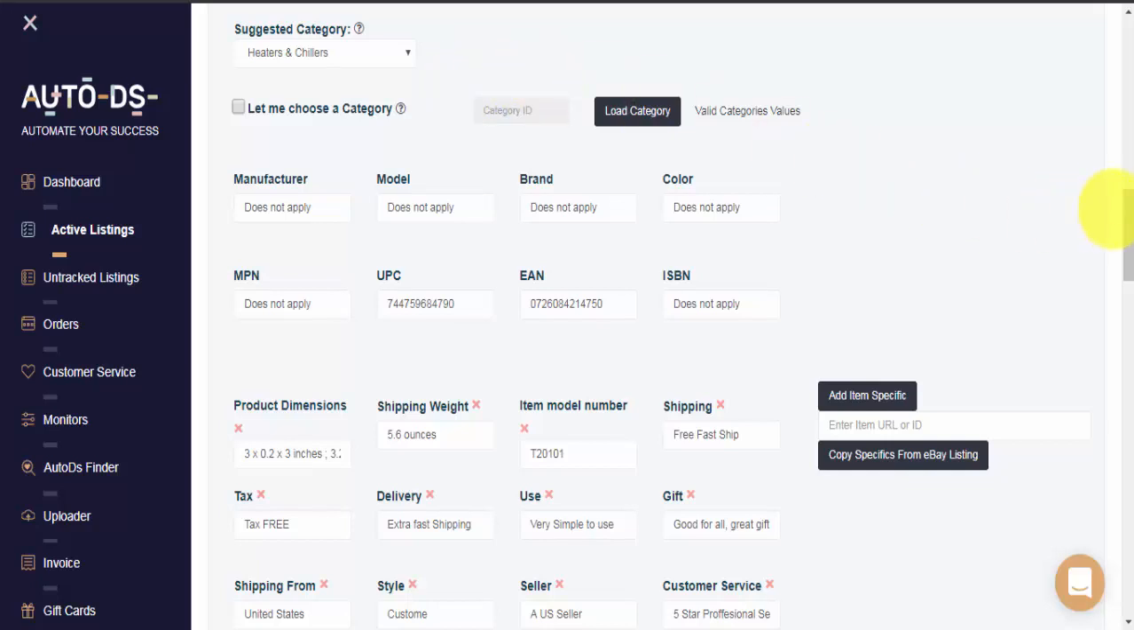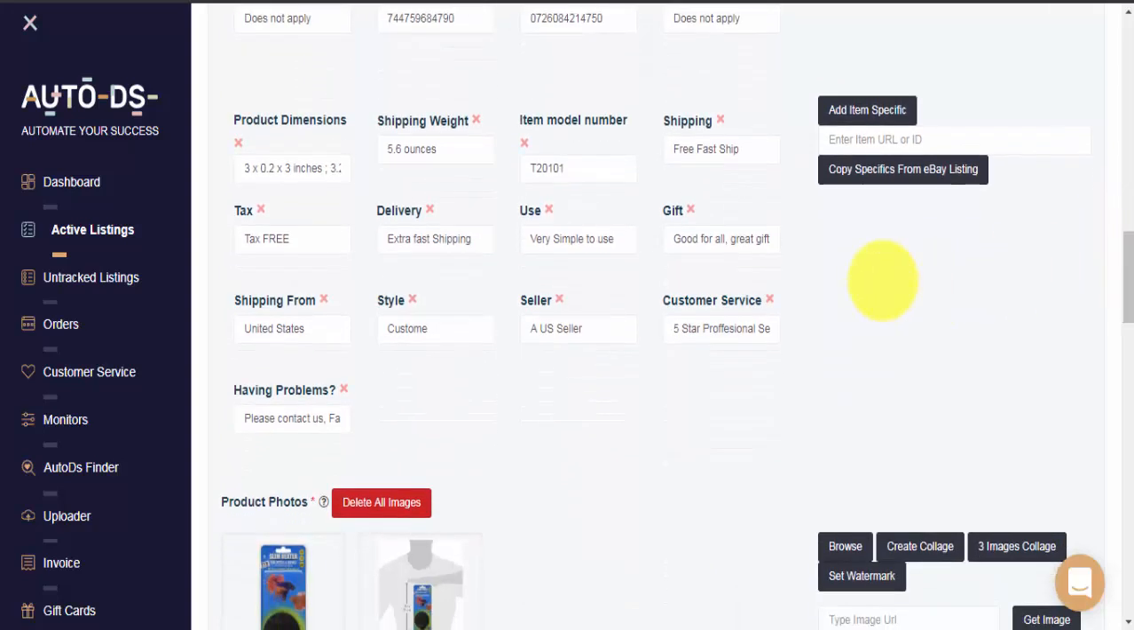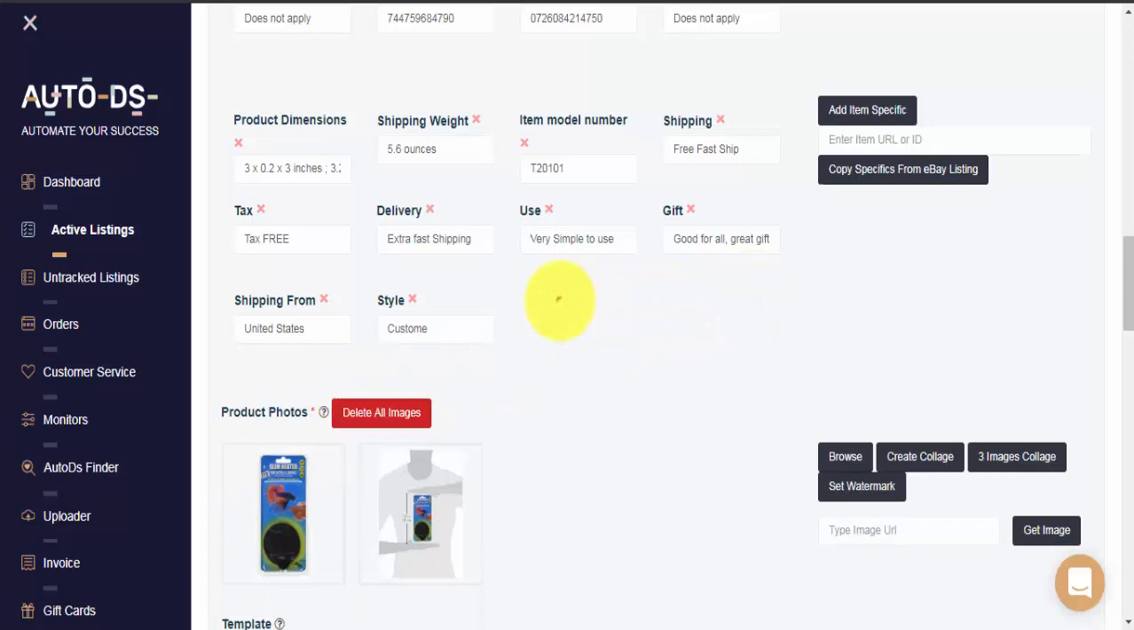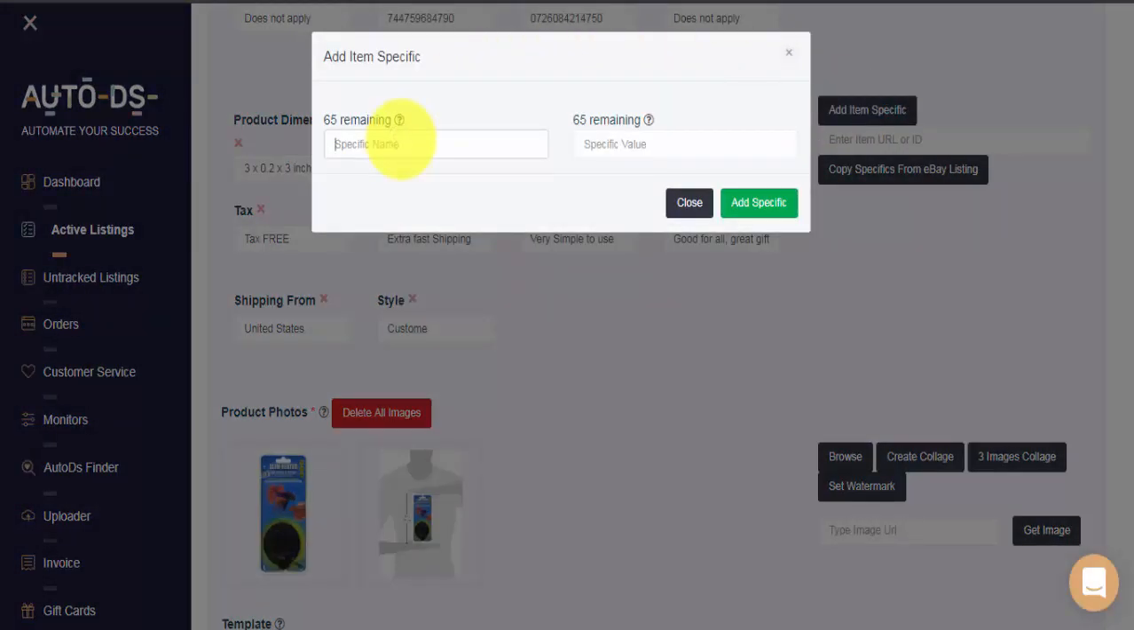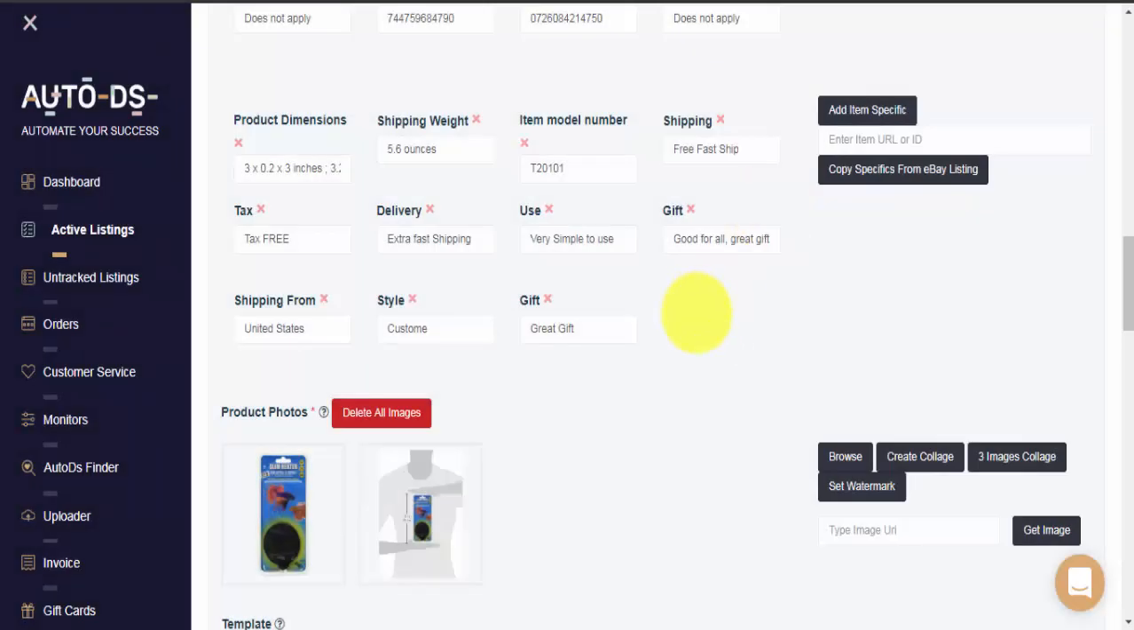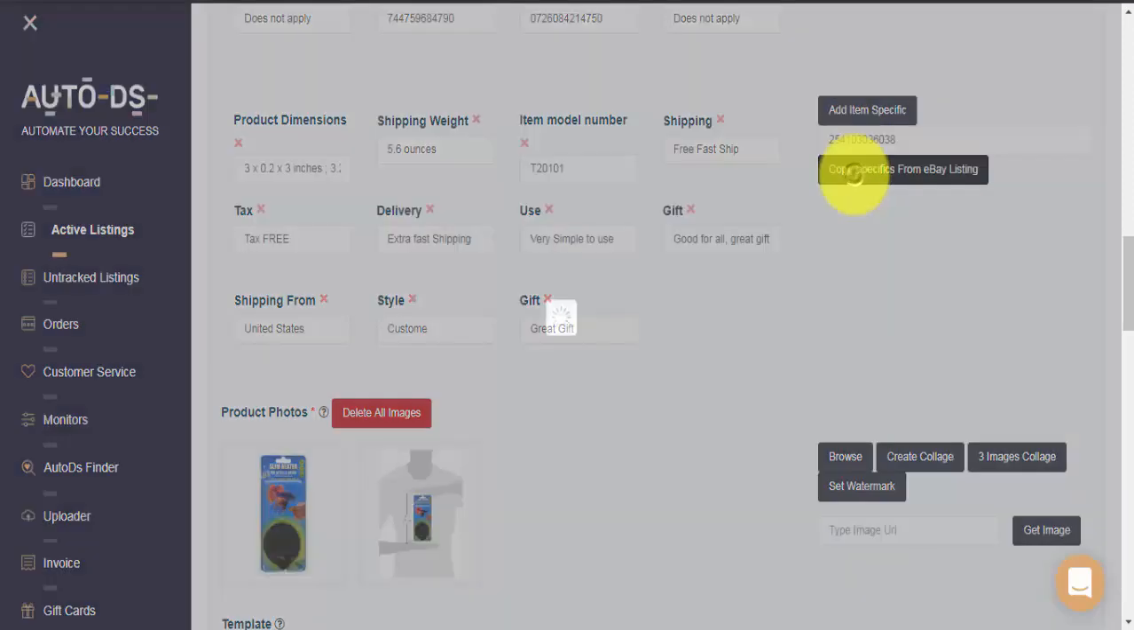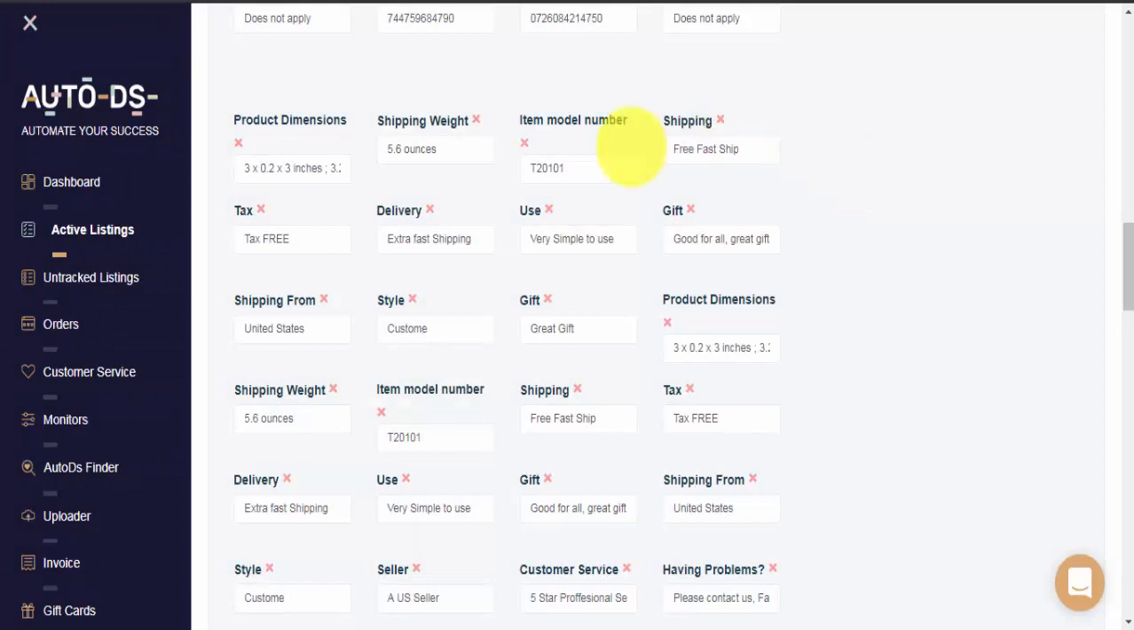If we scroll down some more, we can see our item specifics. Of course, we can delete an item specific or add an item specific. Let's add gift. Great gift. And click on add specific. We can also copy the item specifics from a different eBay listing. I'll need to paste the eBay listing that I want and click on Copy Specifics. The system will take all of the item specifics from that eBay listing.